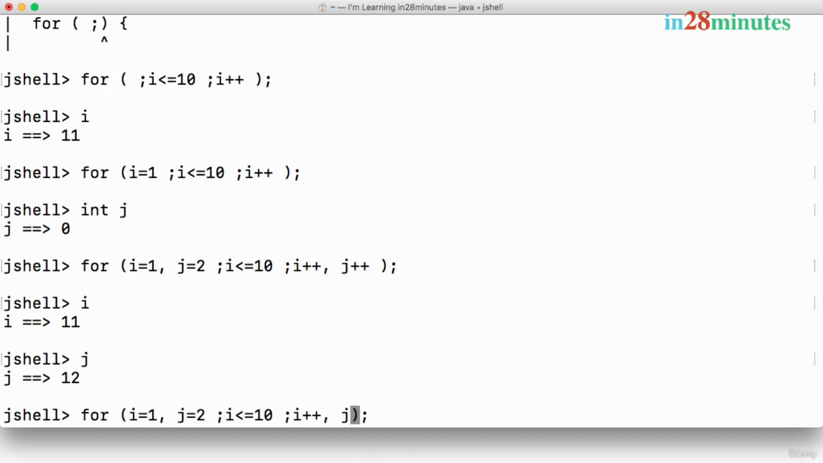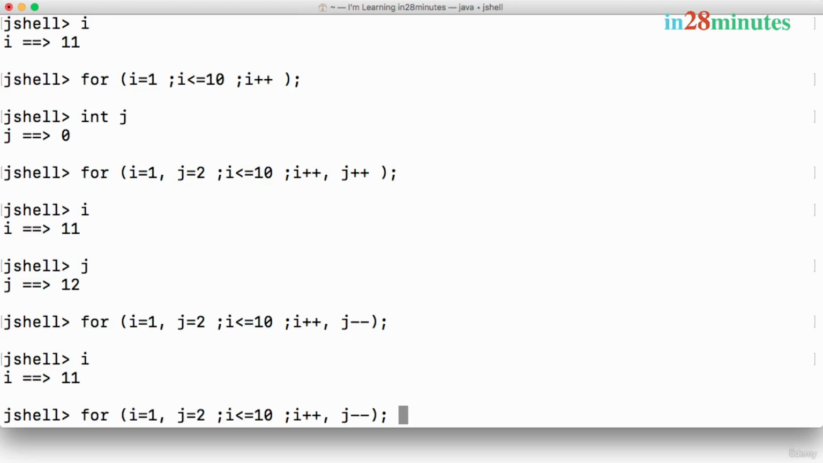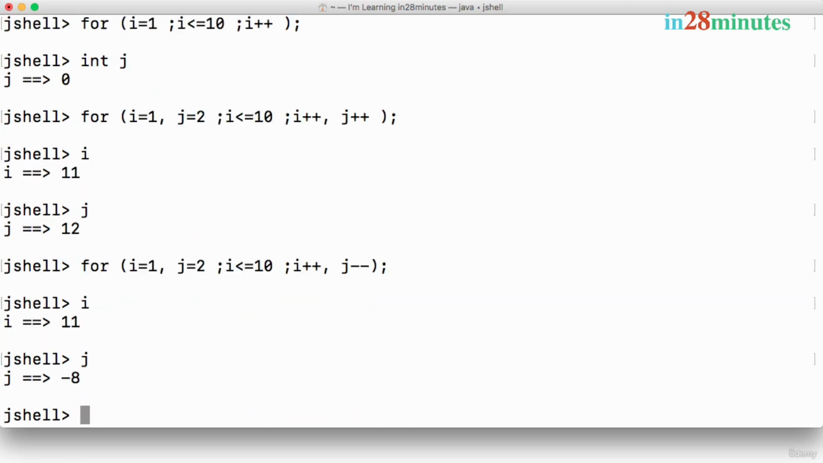Now the same thing, let's say I'm doing j minus minus. What would be the output? Think about it. i has a value of 11, we didn't change anything. j has a value of minus 8. That's because instead of incrementing, what we are doing is decrementing the value of j. So j gets decremented 10 times, so 2 minus 10 is minus 8. That's the value which is printed in here.